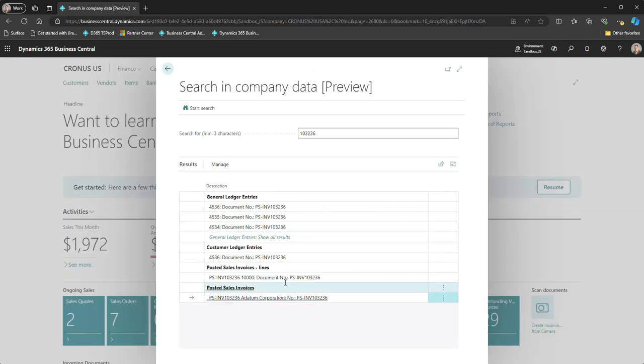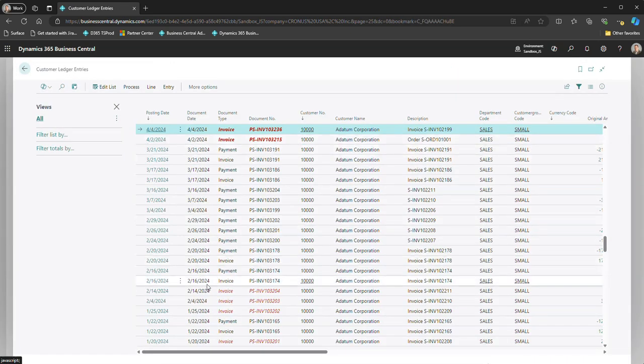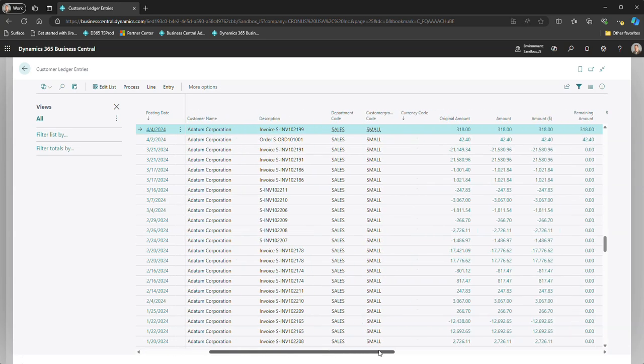If I want to see just the lines or the customer ledger entry it made, just click that and there it is. Invoice for 103236. Scroll a little bit to the right. 300 big invoice, $318 invoice for a datum. Again, I'm in customer ledger entries. So from here I can continue to apply my filters, my filter totals, etc.